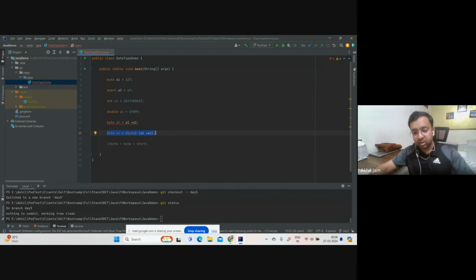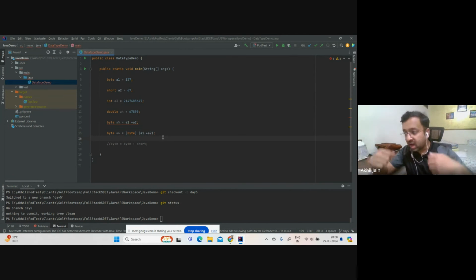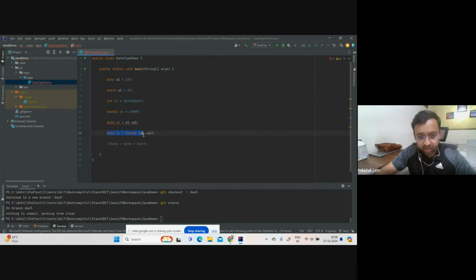So the compiler said, okay, since you are saying whatever output you get from this, you are converting that output into type byte, I will allow you to write this line. That is what it is doing. But what casting means and all that, we'll cover in a later part.